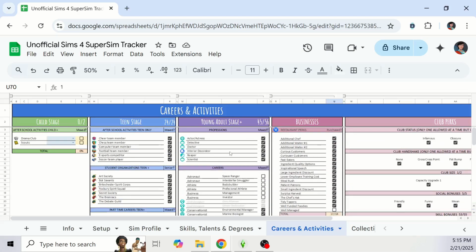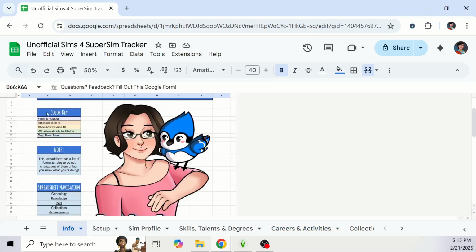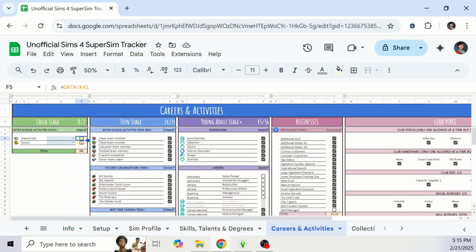Another thing to note is, again, in our key, these yellow ones are going to auto populate. If you go back to our info page, sorry, we're jumping around a lot. This checkbox will autofill. So if you ever have a question, like why can't I click on that? Of course, you can reach out to me, click that feedback page, send me a message.